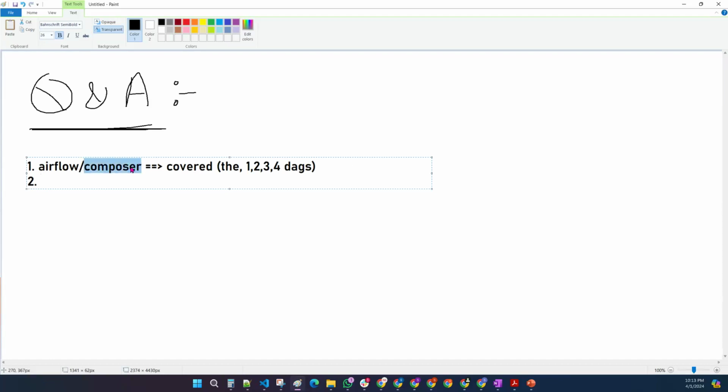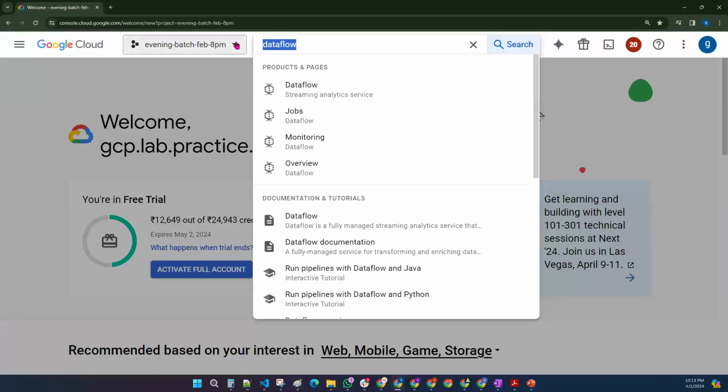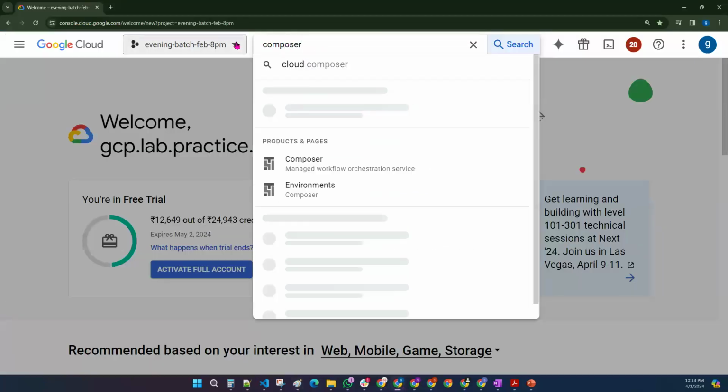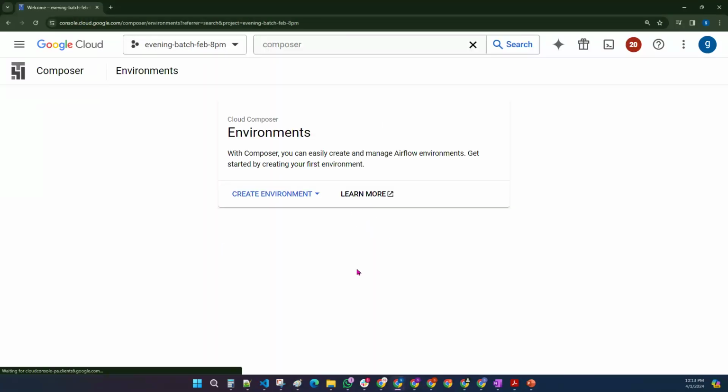Composer is going to have its own environment. If you look at Google Cloud Platform, we have a managed Airflow workflow orchestration tool. It is directly available here. But I will tell you, if you want to run it on GKE, I'll tell you how you can install it. But usually this is how people in GCP work with it.